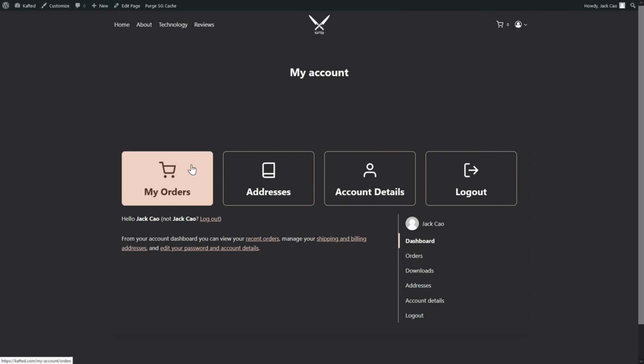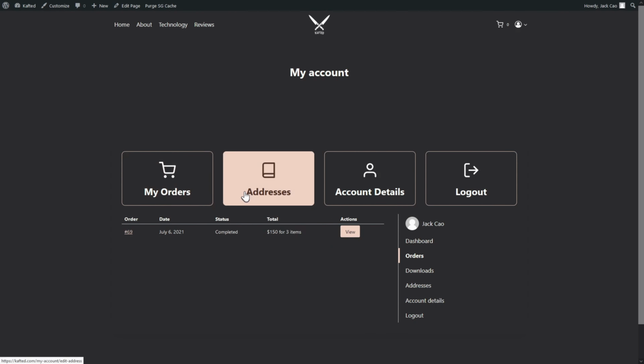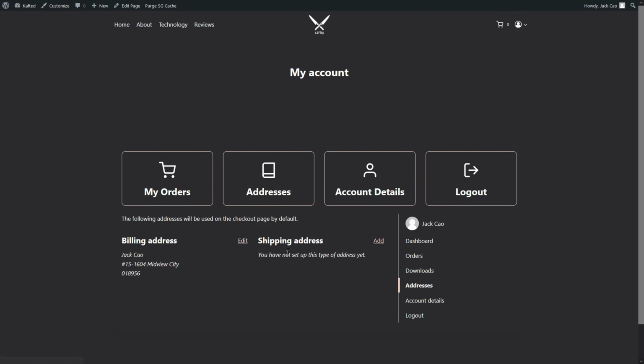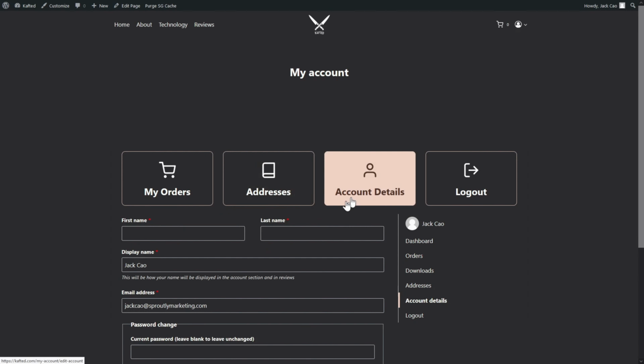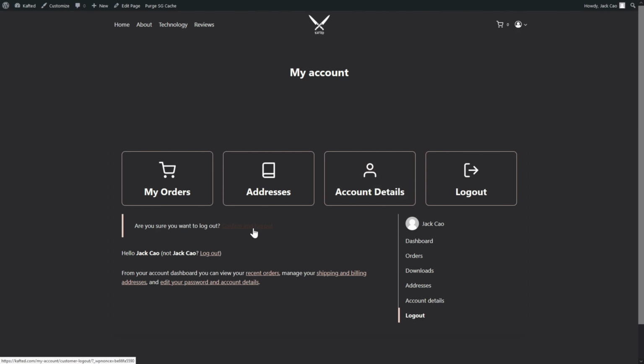Now let's click on these buttons to see if it's working. So when I click on orders, this is displayed. When I click on addresses, this will display. And for the account, this will display. And if I click on logout, it will prompt me if I want to log out.